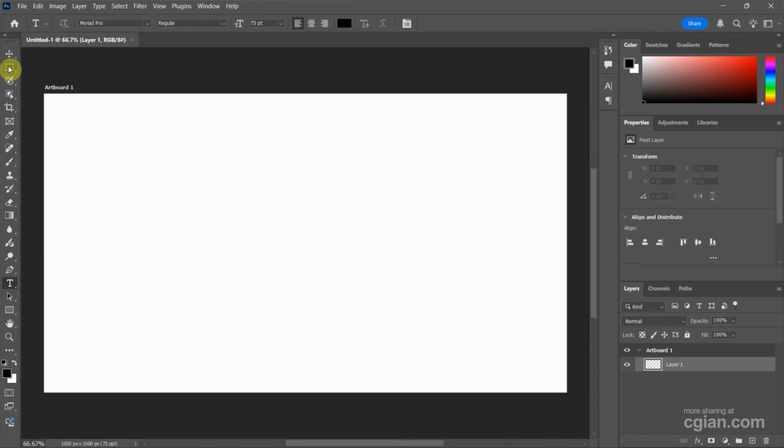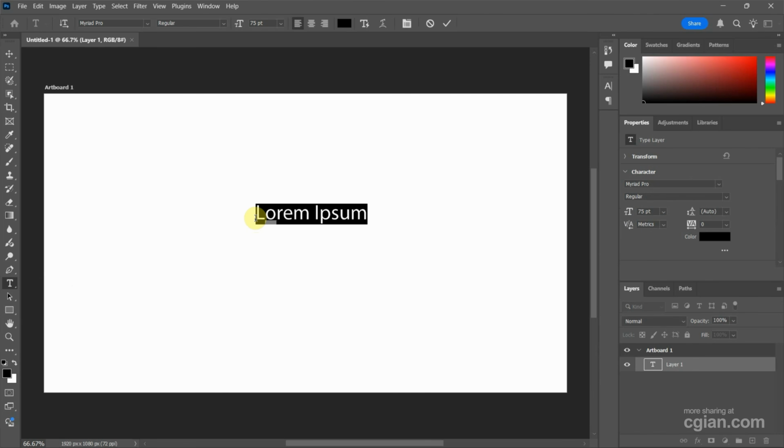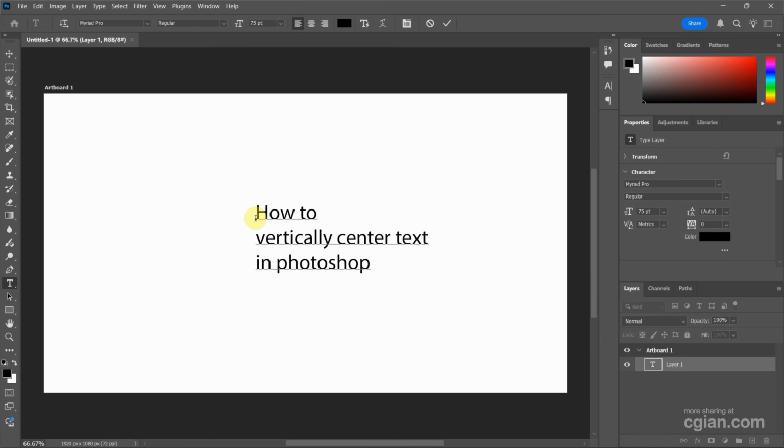Next, we can go to the left toolbar. We can find Type Tool, click and hold. We can find Horizontal Type Tool here. And then we can click on the artboard and start to type. For example, I type "vertically center text in Photoshop." I should type capital P.